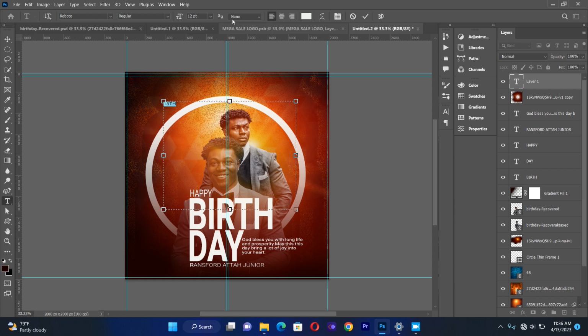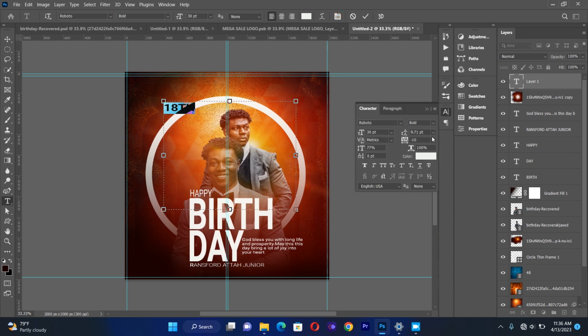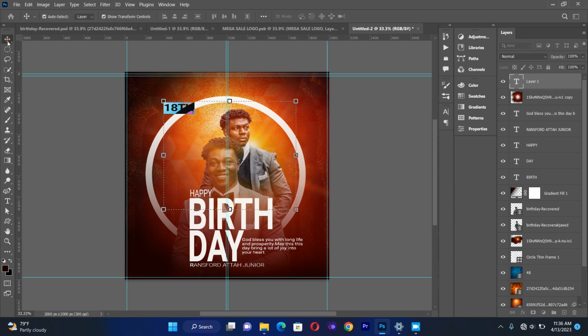I will select it. I make sure that it's quite bigger. So let me take something like 30 and make sure that it is quite bold. And let me reduce the spaces between the text. Then I'll bring the 18 just here.